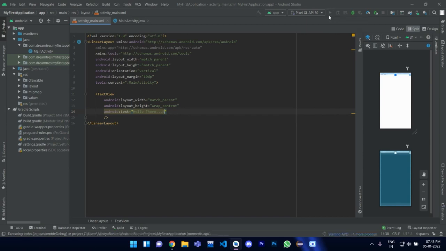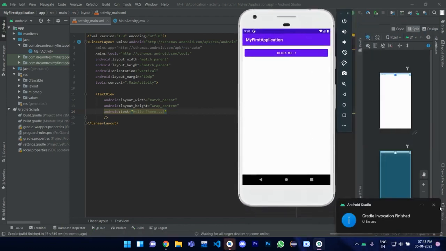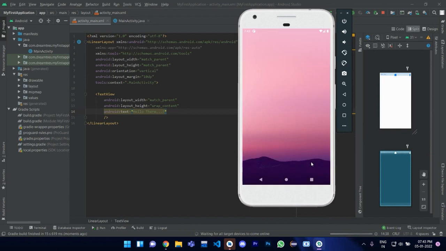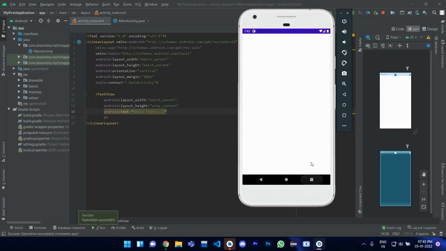It will take some time to start our AVD. Here it says AVD starting process. Now Gradle building, which will take some time, so be patient. As you can see, Gradle invocation finished with zero errors. In future videos I'm going to tell you how to locate and solve errors, so you can easily solve them. Okay, as you can see, there is a hello there text, or we can say label, in our app.